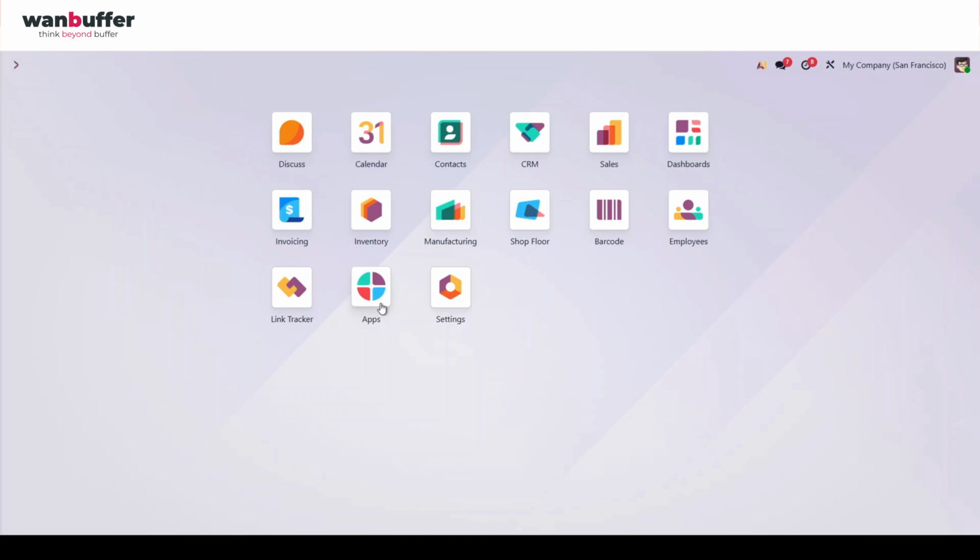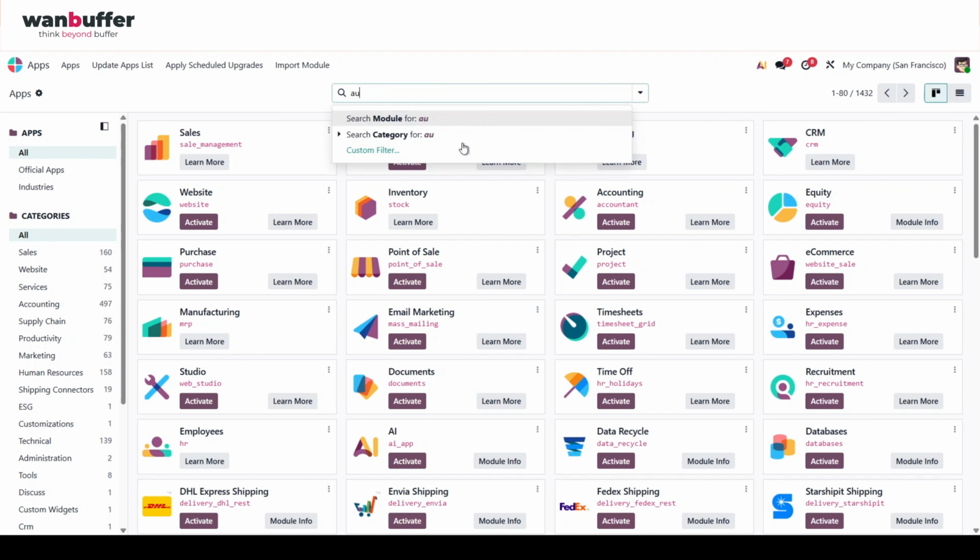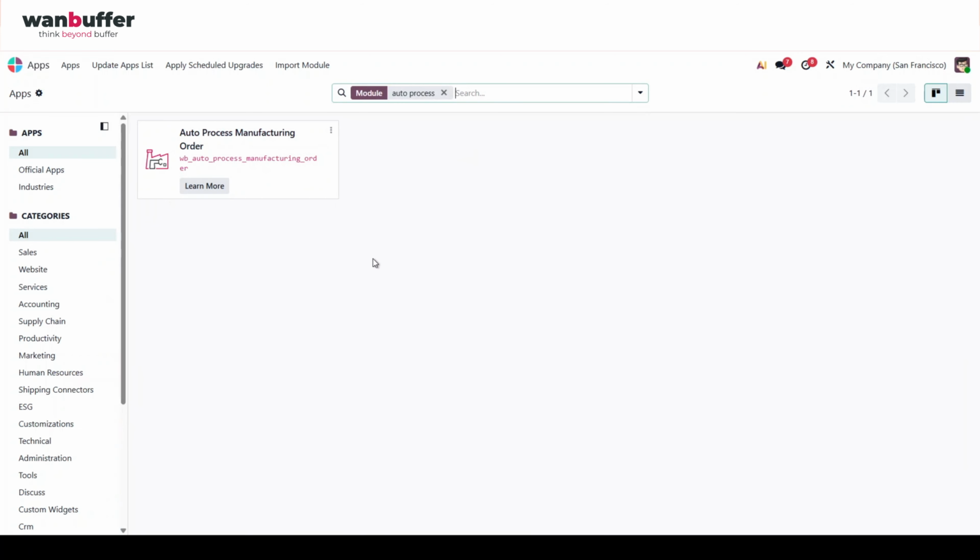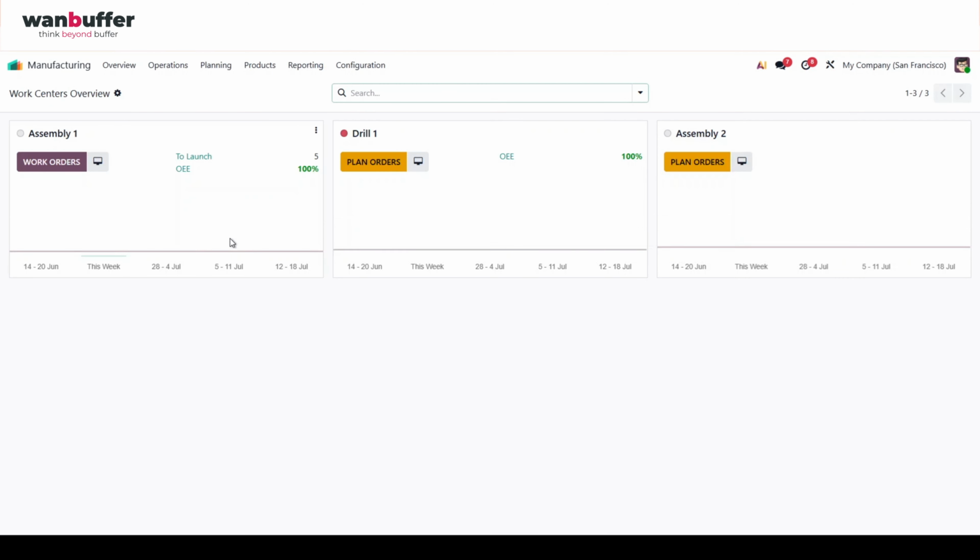First, go to the Odoo app menu, search for Auto Process Manufacturing Order, and install the module. You can see here in our database this module is already installed. Once installation is completed, the feature is ready to use.